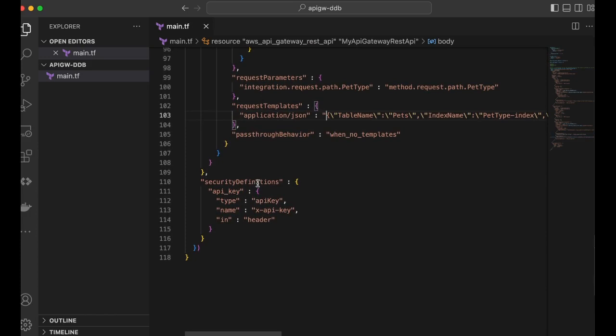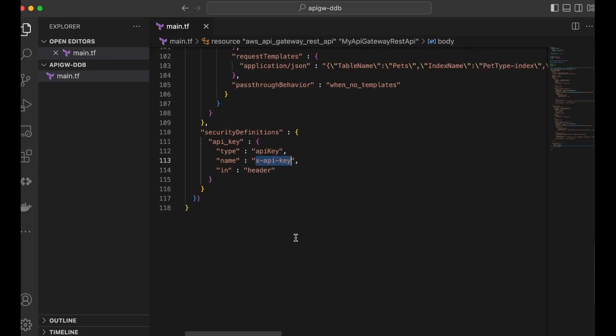And then lastly, we do have a security definition. We are using an API key, and it will be in the header, and this will be the name of the header key when we make requests to this.